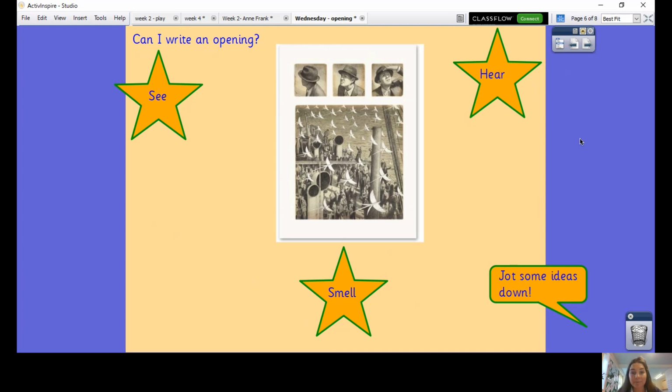What can he smell? All sorts of things. It could be pollution coming out of these chimneys. It might be all the bodies together. It might be that he can smell somebody's food that they've brought on board.